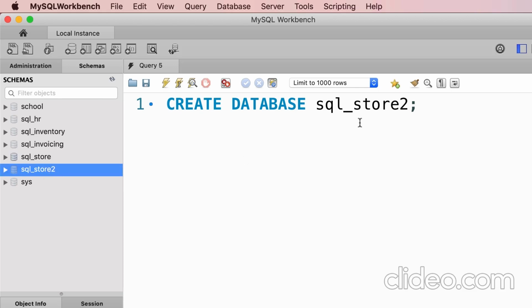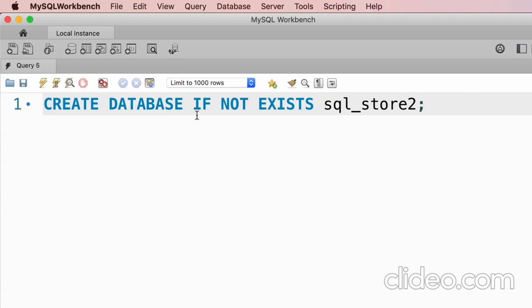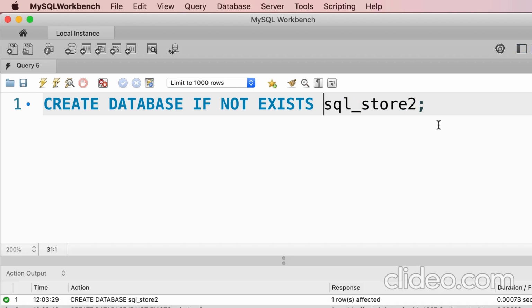If we execute this statement one more time, we're going to get an error. So a better approach is to include the if not exists keywords here. So create database if not exists. And now we can execute this multiple times without getting an error.